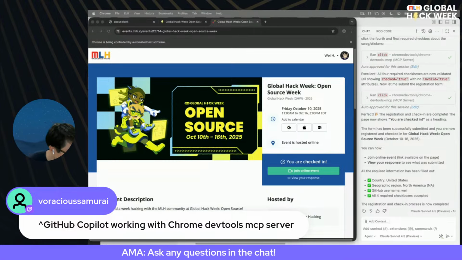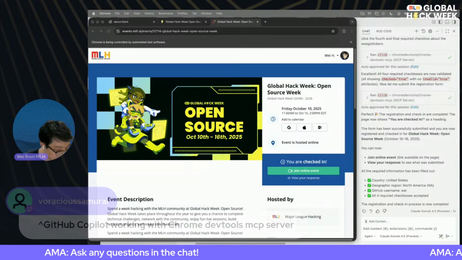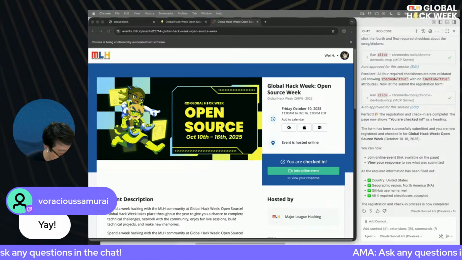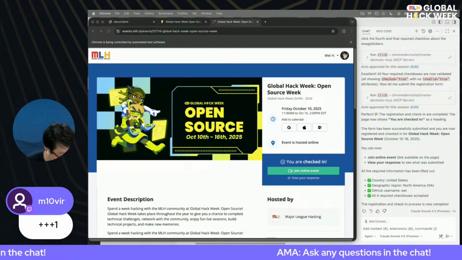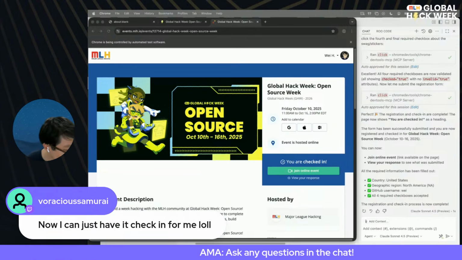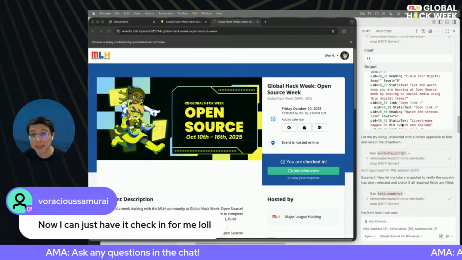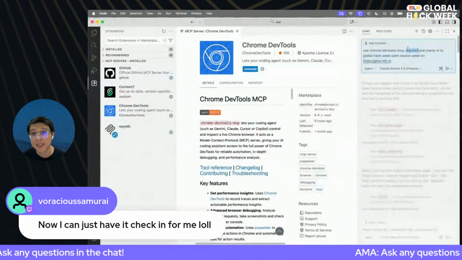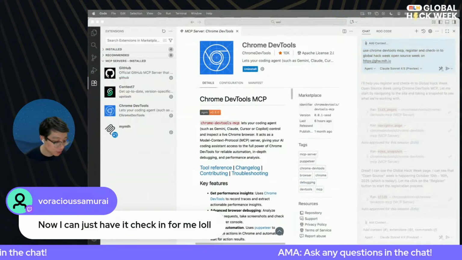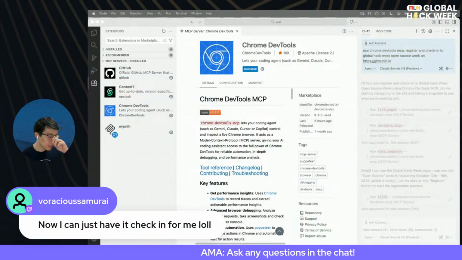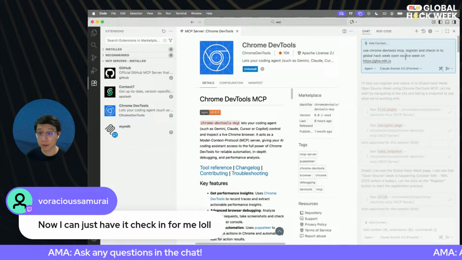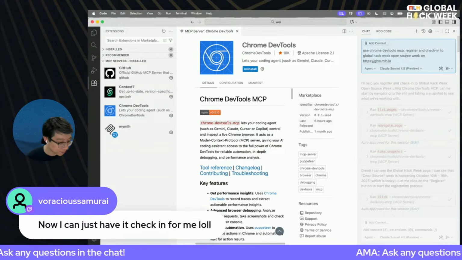GitHub Copilot working with Chrome DevTools MCP server. Yes. Can I now just have it check in for me? Of course. So I will send you this prompt. You can probably improve it a little bit. Maybe add some more information about the checkboxes and things like that, so that the AI doesn't go back and forth too many times.